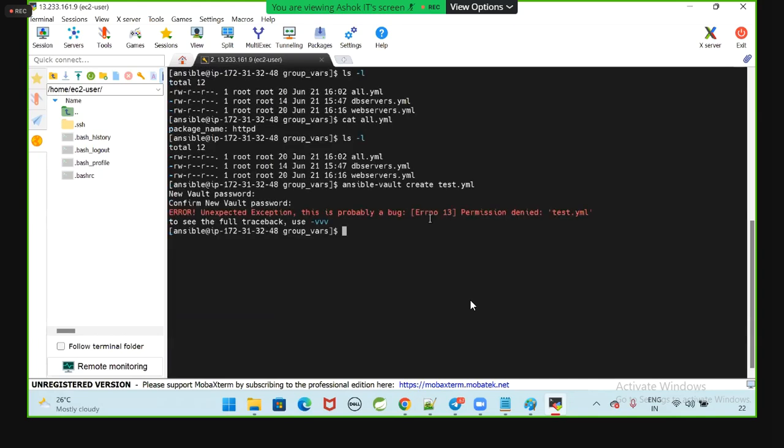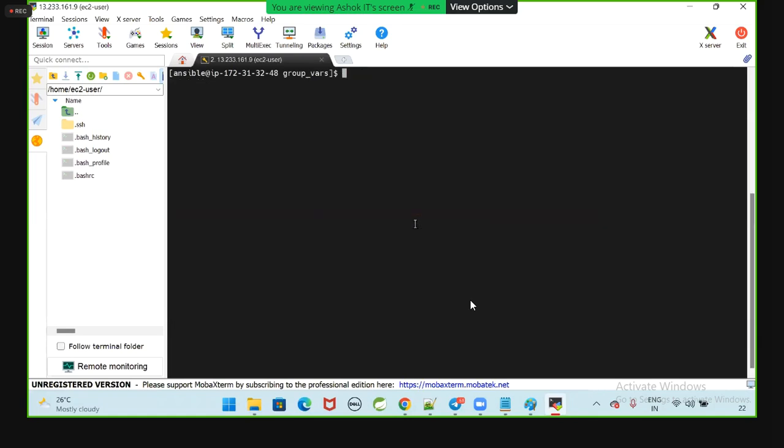Permission denied for that. We need to use sudo permission. ansible-vault create all.yml. I'm giving some password and confirming my password. All.yml exists, please use edit instead. Okay, sudo su.